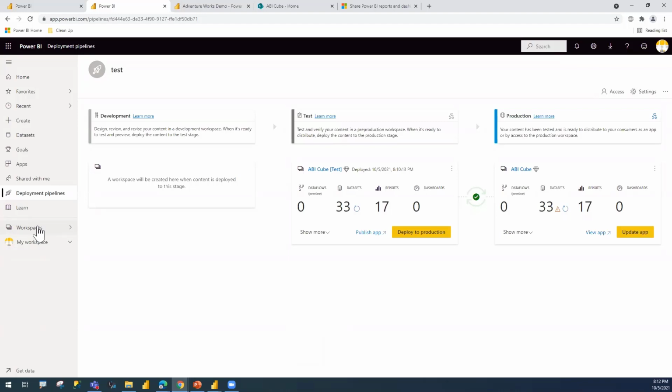Okay. Is it a premium so they can create? Everybody can create shared workspaces. Right. No, because it's a pipeline, it has to go onto a premium capacity. Right. Actually, that's interesting.